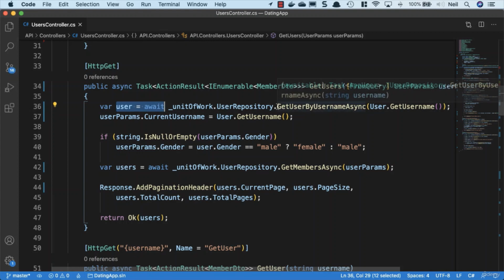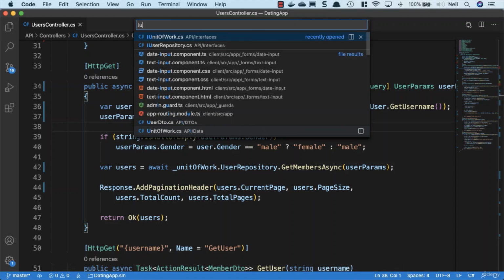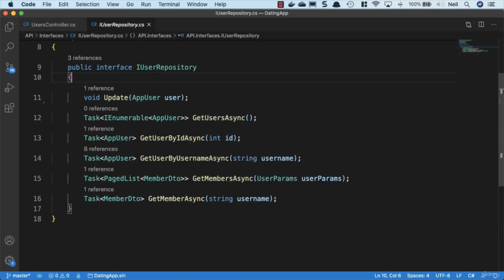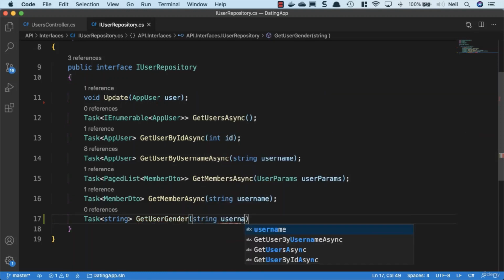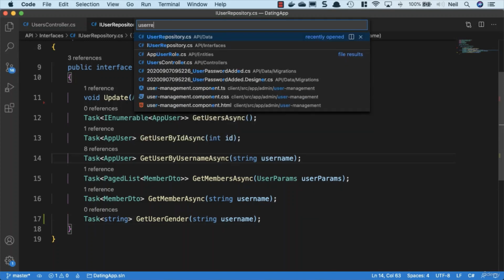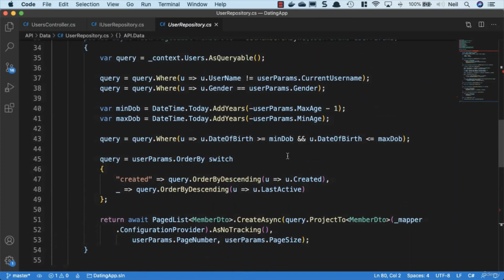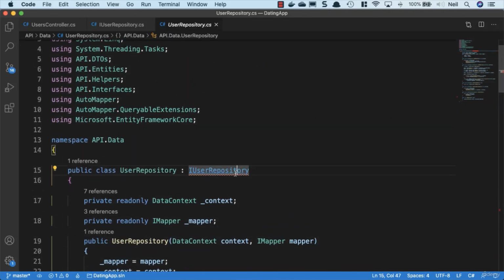So we're going to take a look at our user repository and create a method specifically just to get the user's gender. We'll go to our IUserRepository and add a new method inside here that's going to return a task of string, and we'll say GetUserGender, with string username as the parameter. Then we'll head over to our user repository and implement this particular interface.